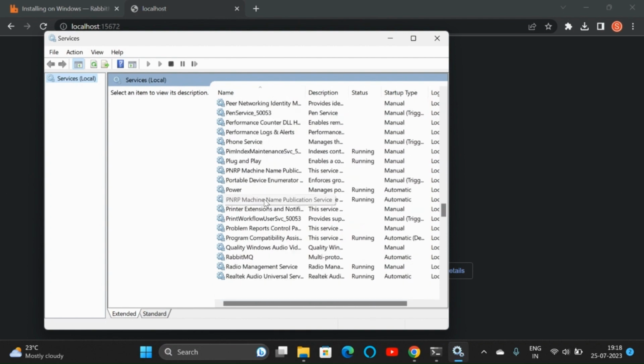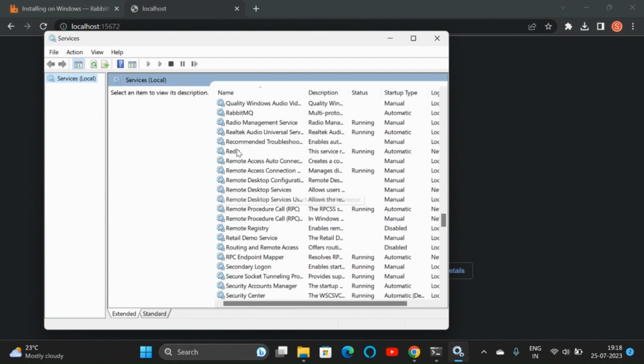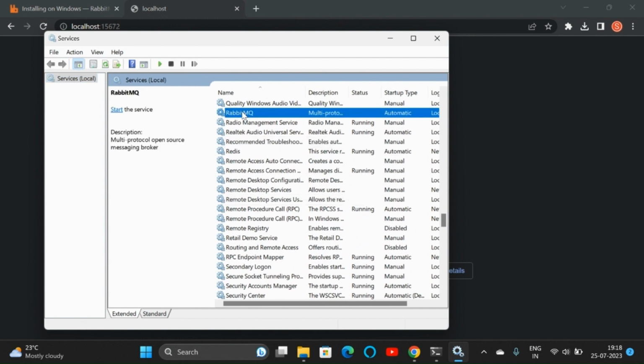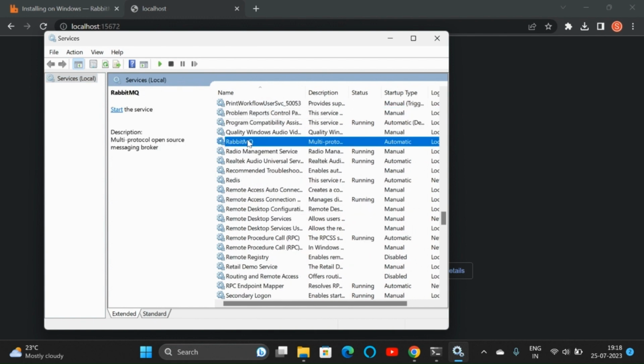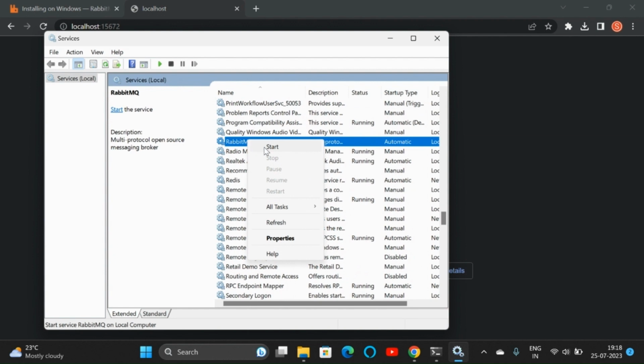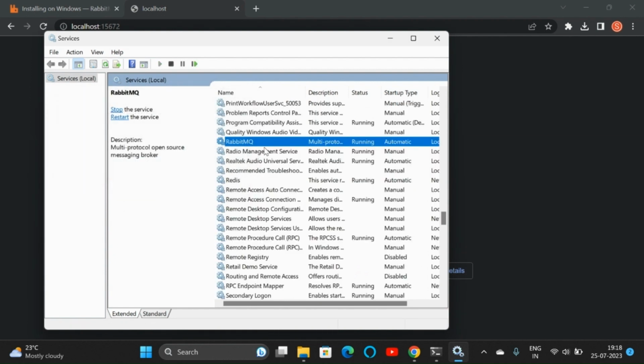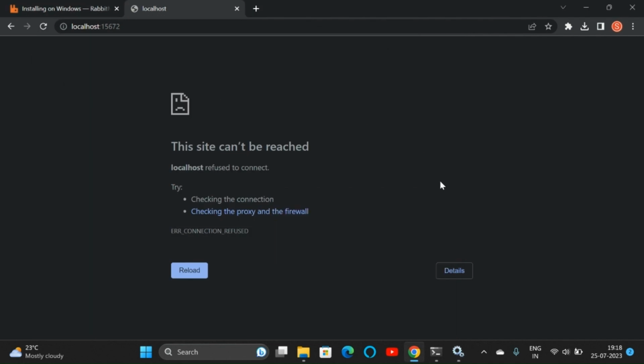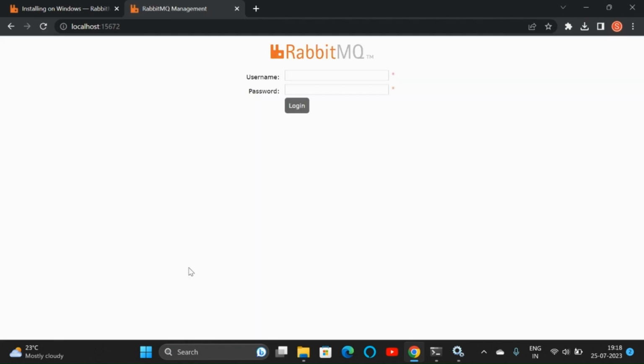When we go down, yes, RabbitMQ is not in running state. So right click on it, then click on start. Now we can see our RabbitMQ is in running state. Now we can reload this, and here it is, RabbitMQ.